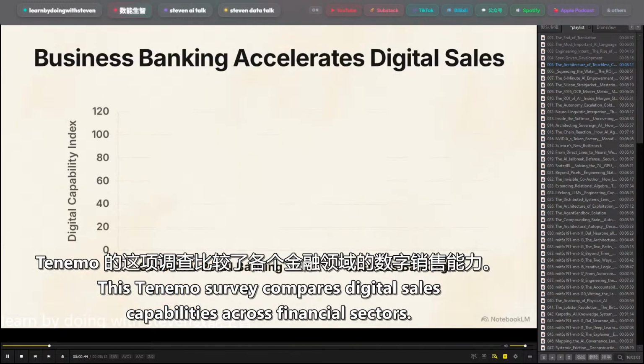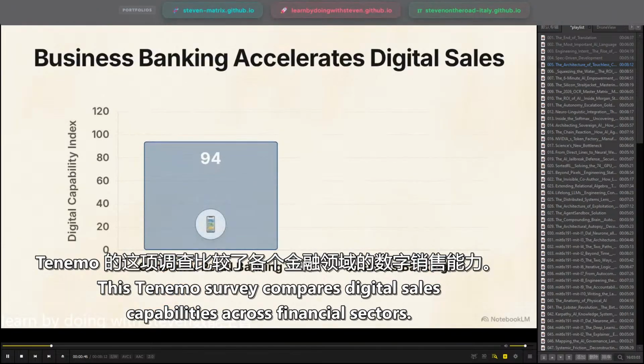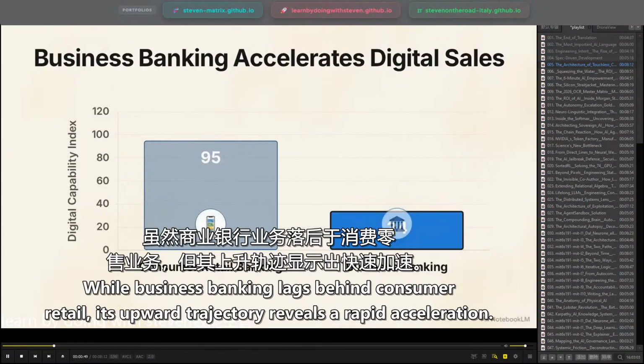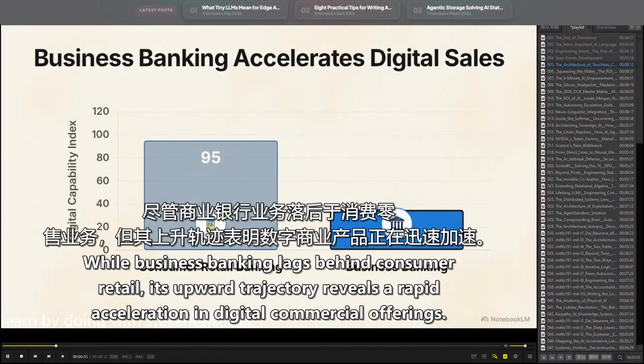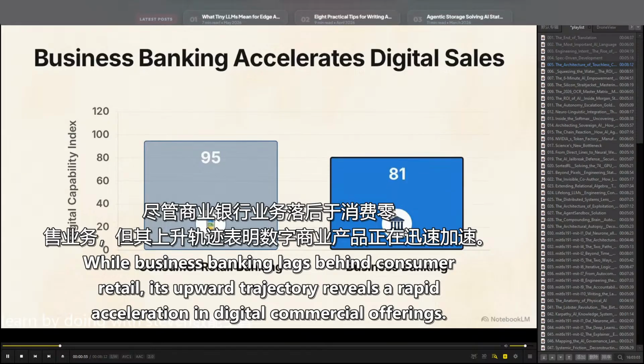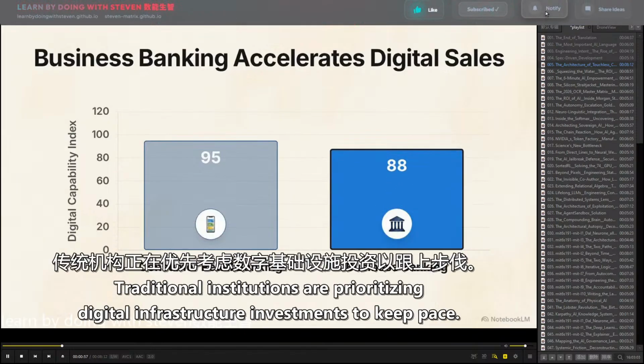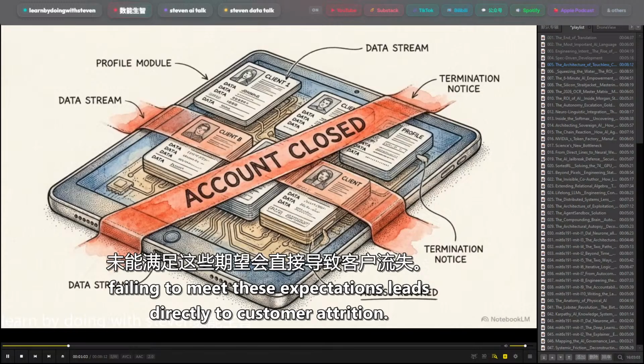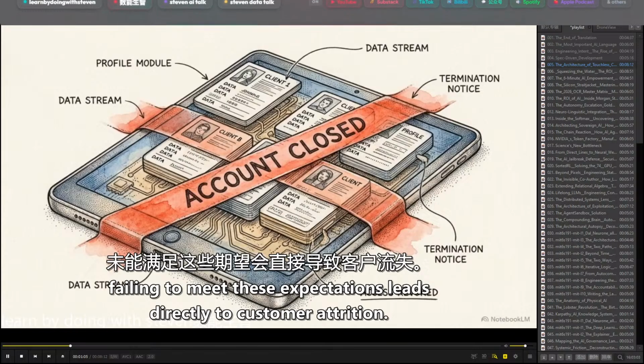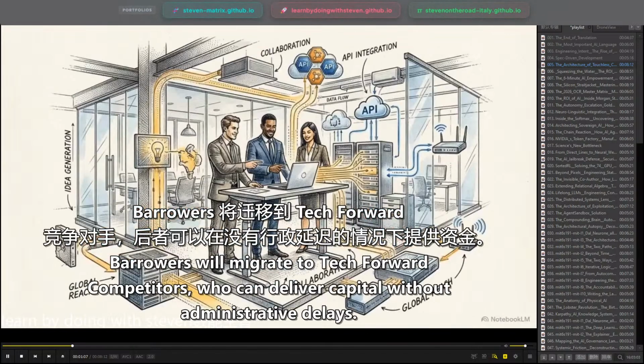This Tenemo survey compares digital sales capabilities across financial sectors. While business banking lags behind consumer retail, its upward trajectory reveals a rapid acceleration in digital commercial offerings. Traditional institutions are prioritizing digital infrastructure investments to keep pace. Failing to meet these expectations leads directly to customer attrition. Borrowers will migrate to tech-forward competitors who can deliver capital without administrative delays.